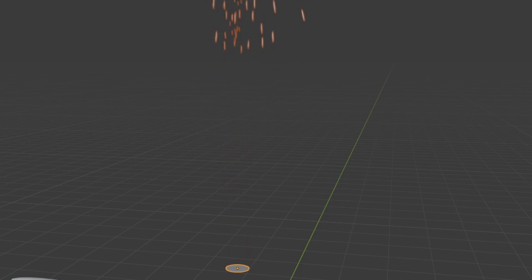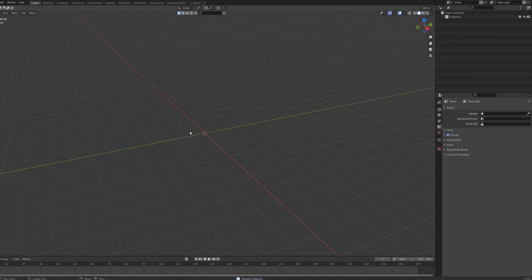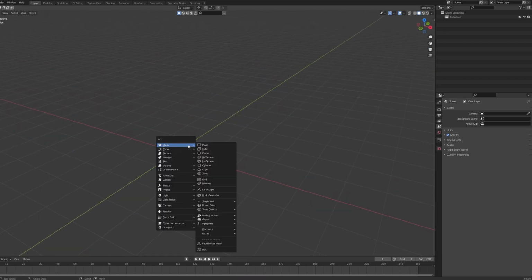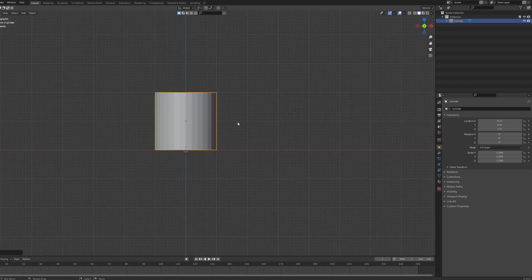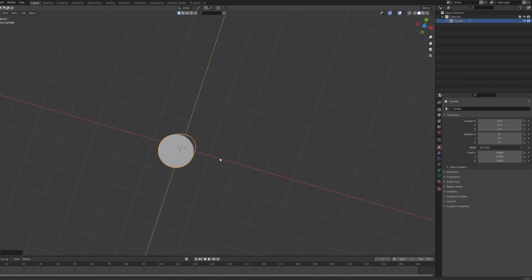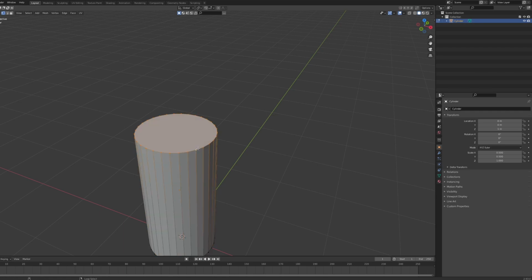So let's get into it. So starting off, I'm gonna open Blender 2.93. And we're going to create first the actual, let's say, firework. It's going to be just Shift A. I'm going to add a cylinder like so, S, and then Shift Z, and let's say scale it like that. I'm going to press Tab to go into edit mode.